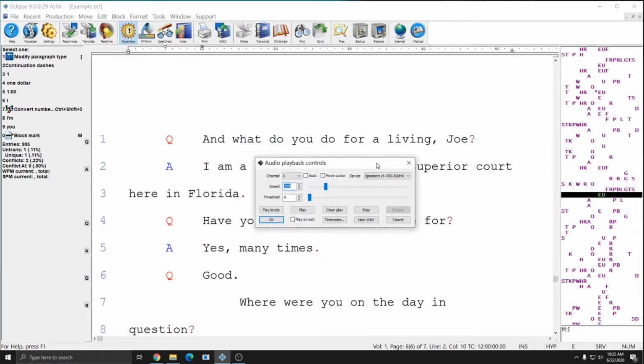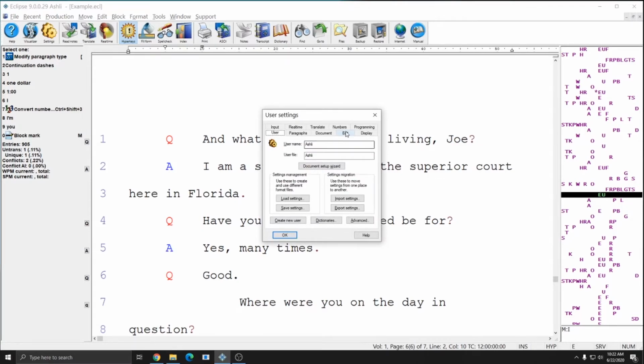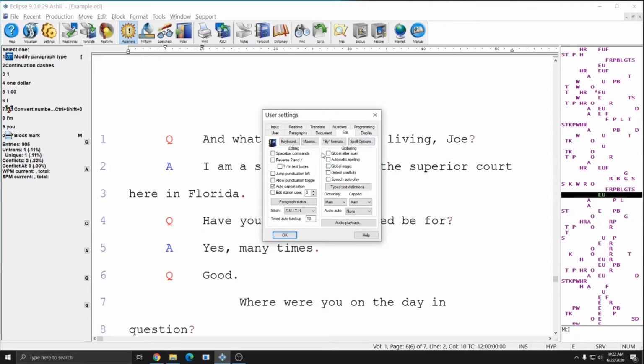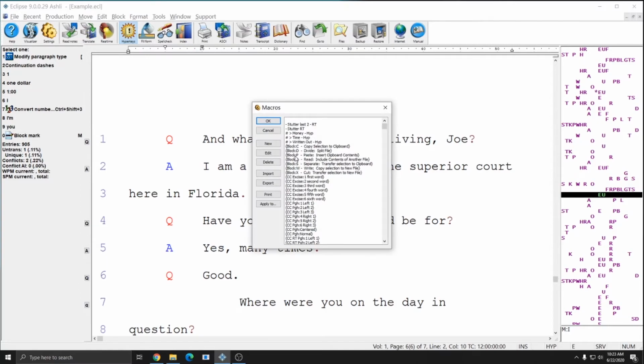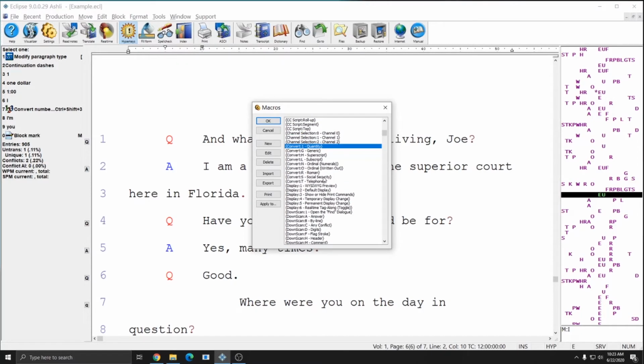You can use group macros to do any number of things, and there are a number of group macros built into Eclipse. If you go to the Edit tab of your user settings and then to Macros, you can see that at the top are all of the group macros that are built in. There are a number of them for closed captioners. However, there are also a number of them for converting numbers, changing your display, and scanning and playback options for speed, as well as threshold and things like that. There are a lot of them for scanning and block marking, and I recommend coming in here and looking at these macros if you want to give them a try.